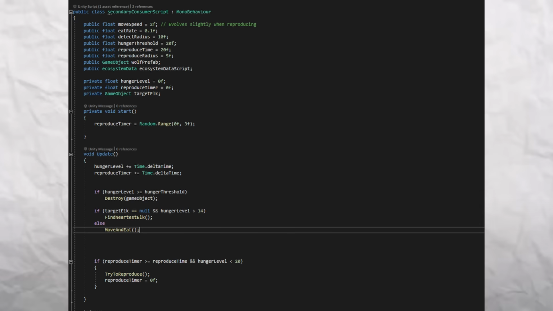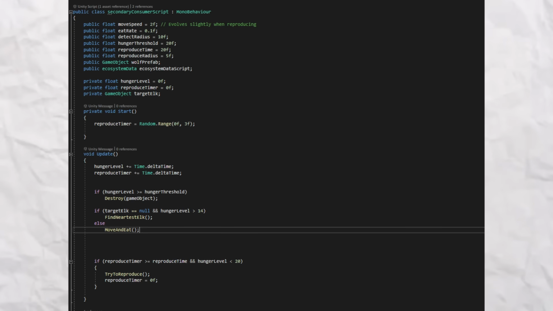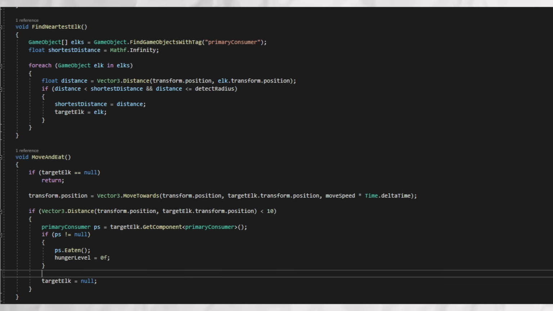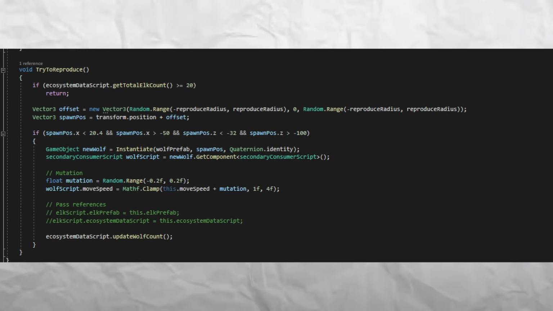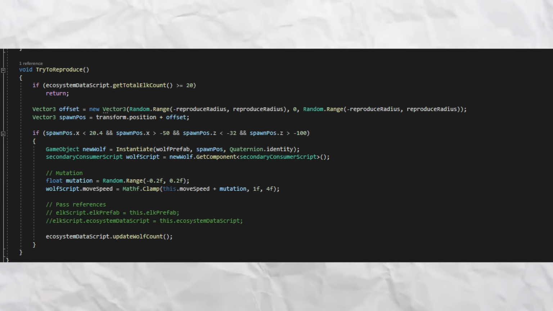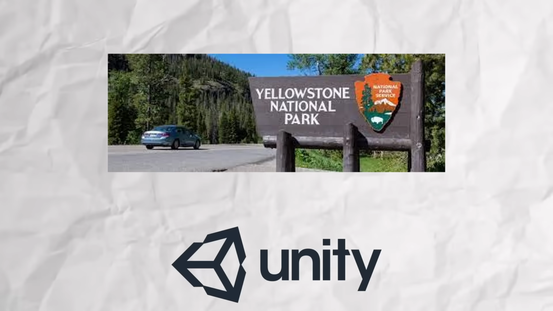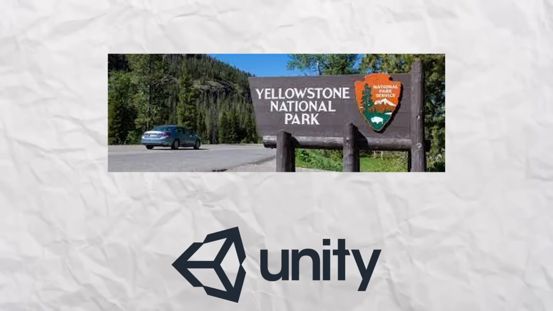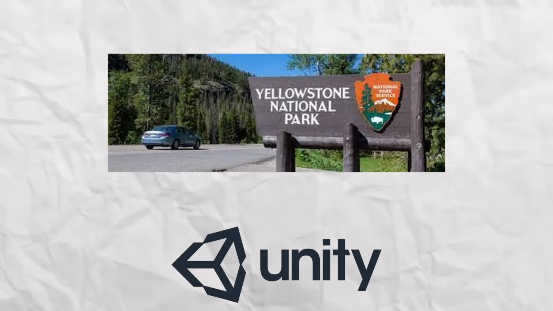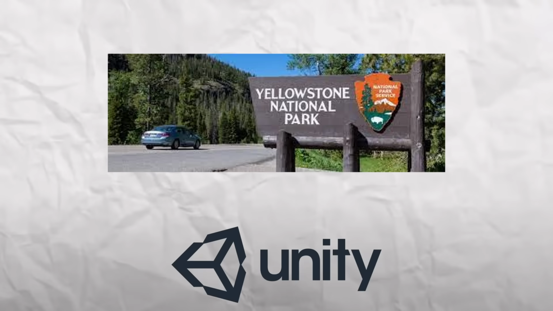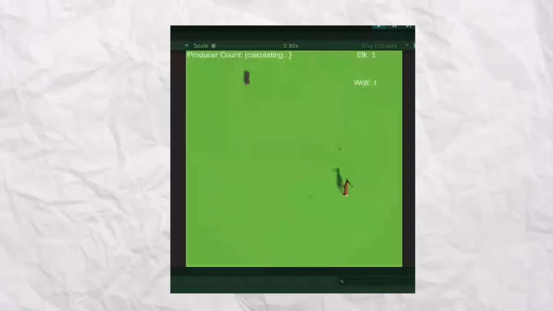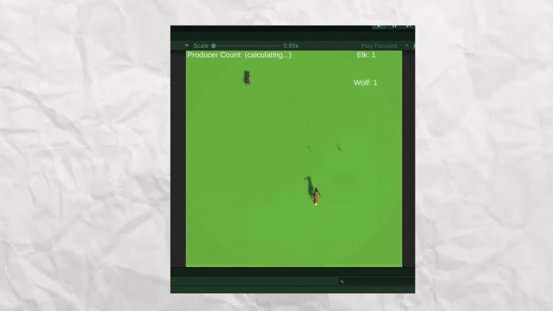The secondary consumer script is very similar to the primary consumer script that we wrote for the elk. The only difference is that the wolf eats elk while the elk ate grass. Most of the behaviors like eating and reproduction were similar, and some of the attributes were different. But now let's see how the wolf ties together our entire Yellowstone National Park ecosystem simulation. Let's see what happens in this final demo.